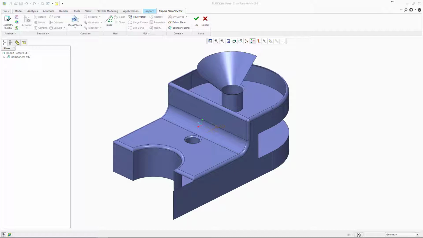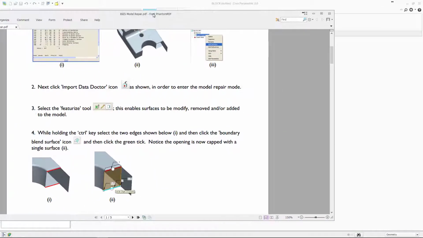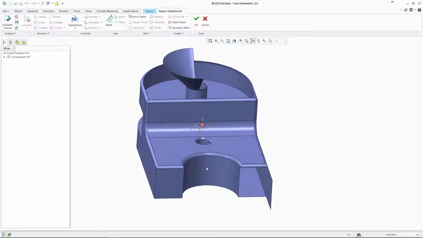So the first thing that we're going to do, again, if you're following on the tutorial, the wording here is changed slightly, but the tools are still available. All the same tools are still available in this version of Creo. You just have to search around for them a little bit more. So the first thing that we're going to do is repair this hole down at the bottom here.